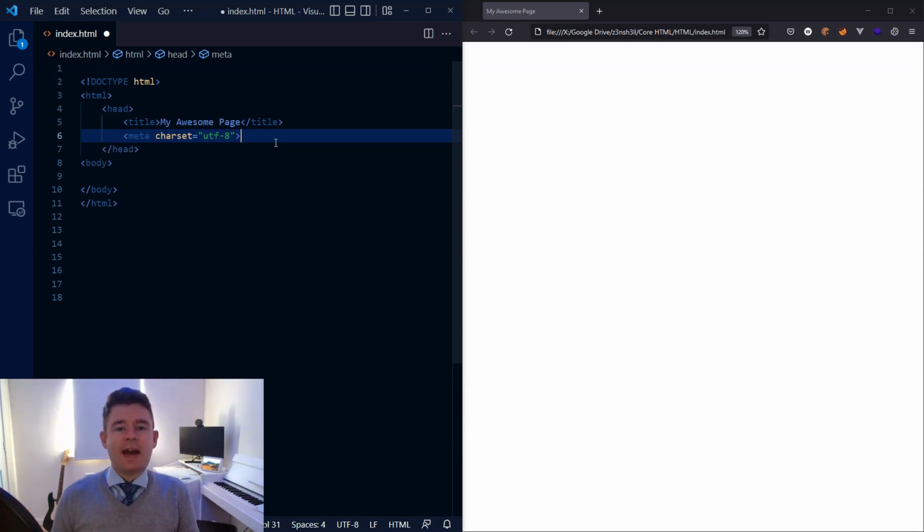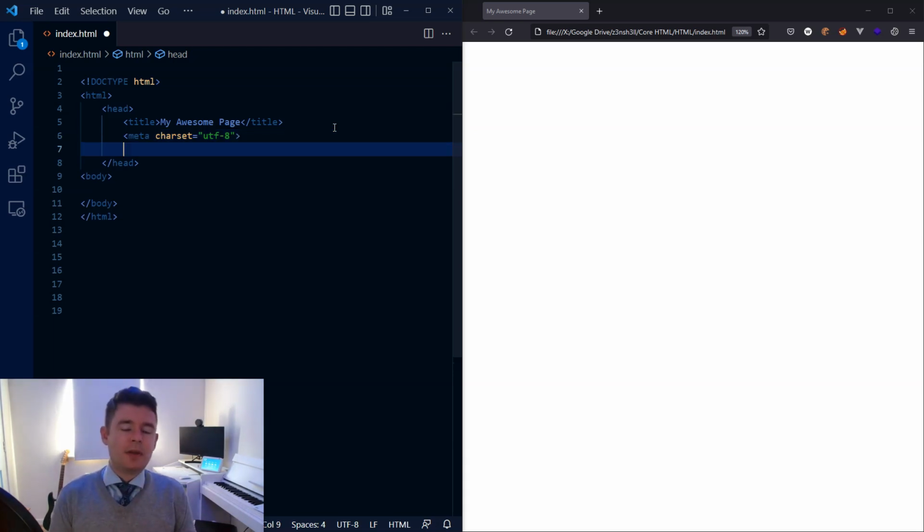Now, UTF-8 character encoding includes every character from every human language. It's a very large collection of characters. So this is the most common option we're going to be using. It's not the only option, but in most cases, we'll use UTF-8. And to be honest, in most cases, if you didn't include this, the page is still going to work fine. It's just a case of being aware that this is an option we can configure as part of the metadata.